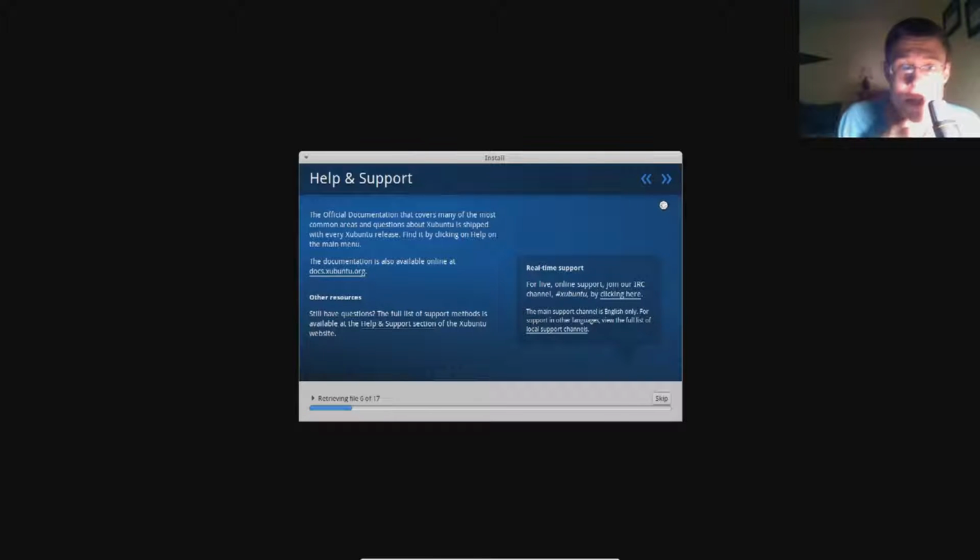So, help and support. The official documentation that covers many of the most common errors and questions about Xubuntu is shipped with every Xubuntu release. Find it by clicking on Help on the main menu. The documentation is also available online at docs.xubuntu.org. And blah blah blah blah blah.